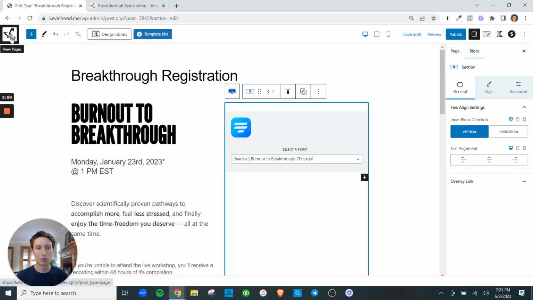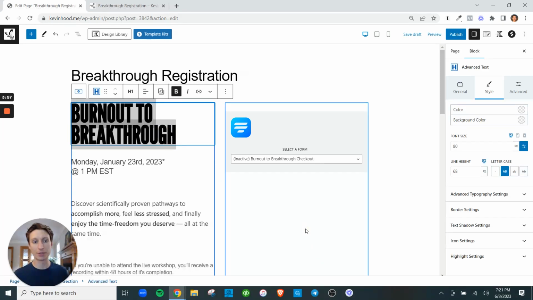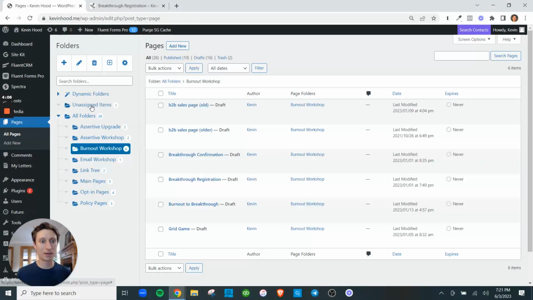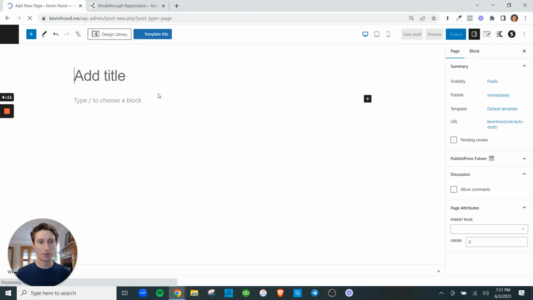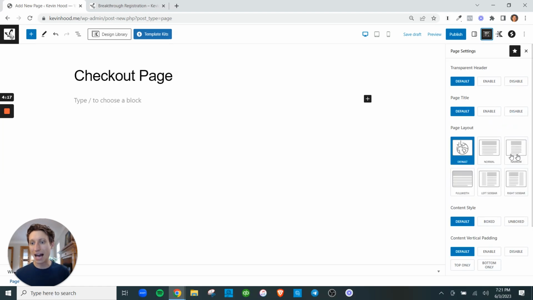And then you add your Fluent form over here on the right and your information for your workshop here on the left. And the most important things you're probably going to want to see is, starting from scratch, if I'm going to create a new checkout page. What I have here is, by default, the narrow format. I think that makes things look a little bit cleaner.